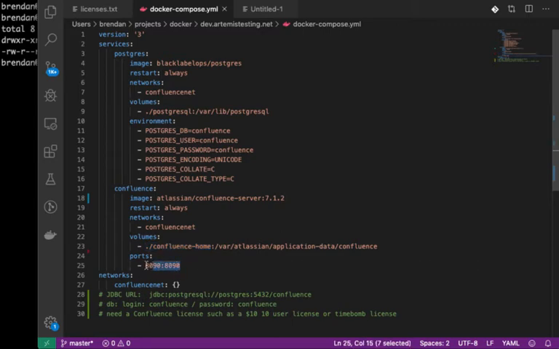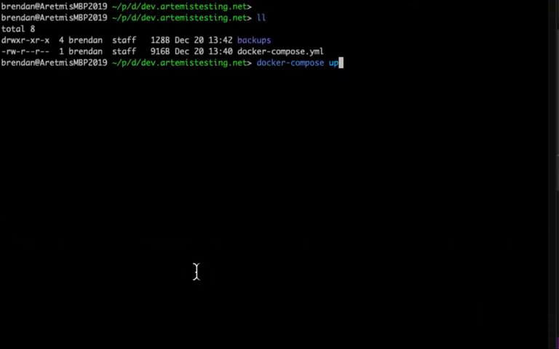Down here, this is the same type of mapping, external port 8090 to the internal port that's configured on the container itself. So there you have it. That's it. Pretty simple. And now let's run it.